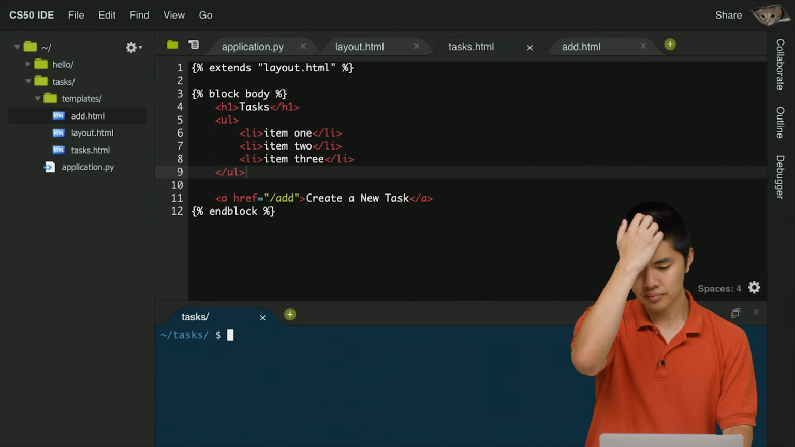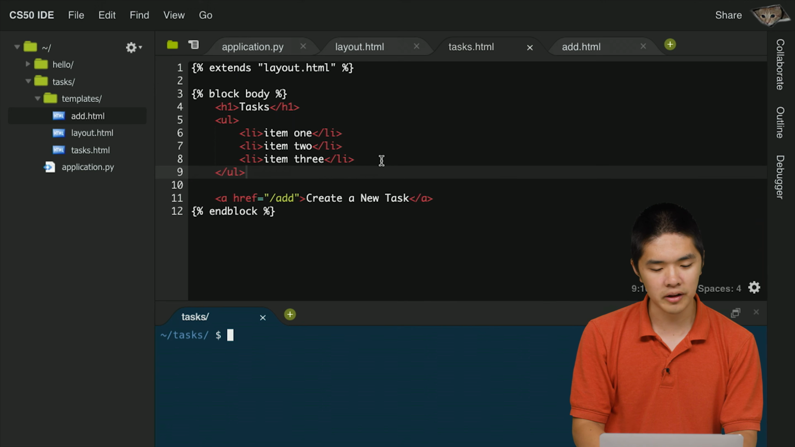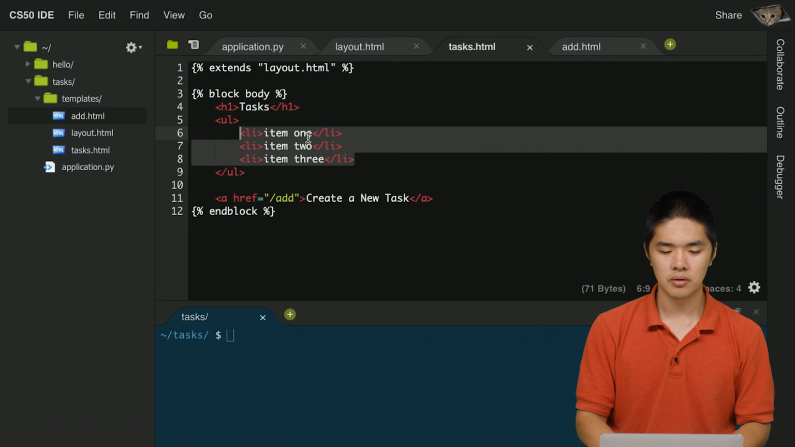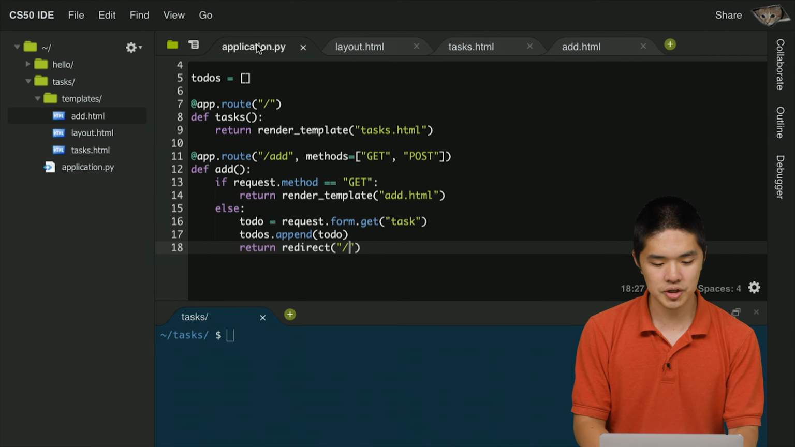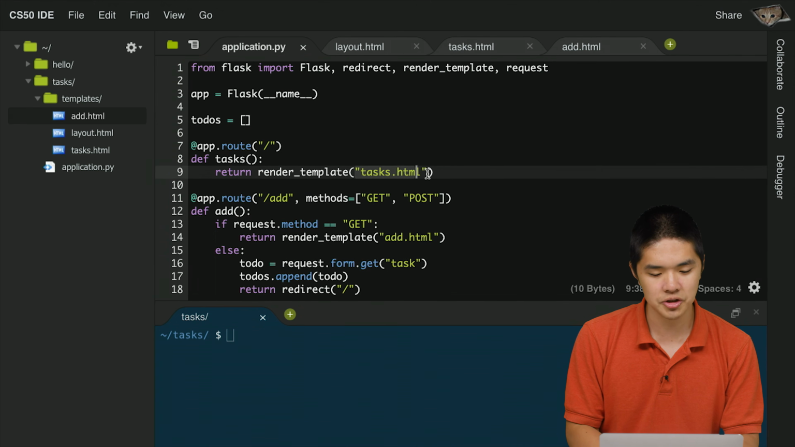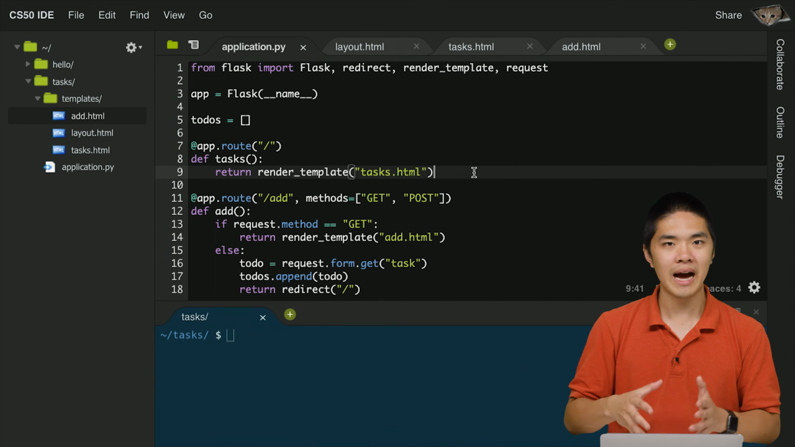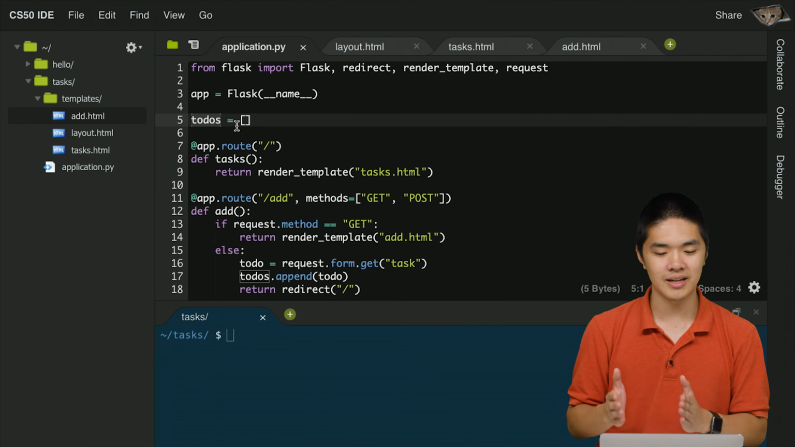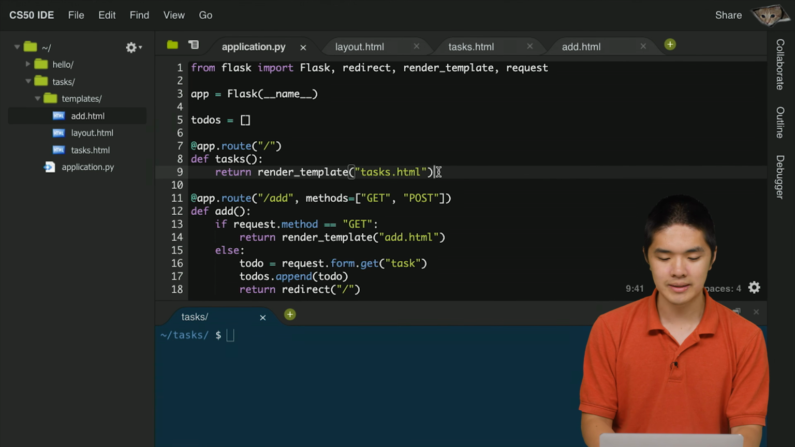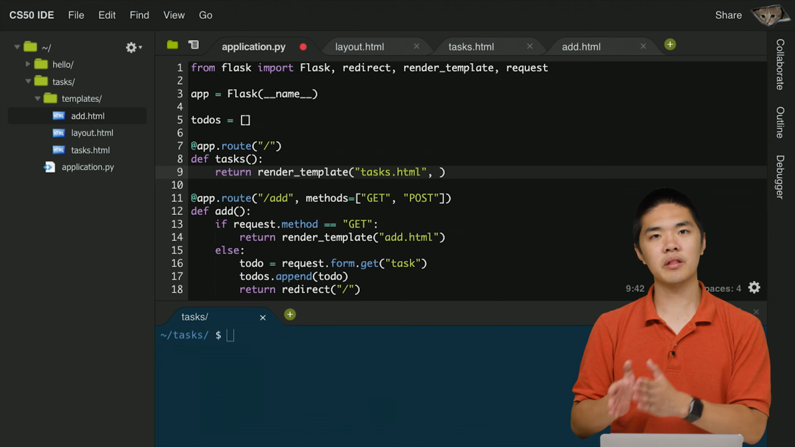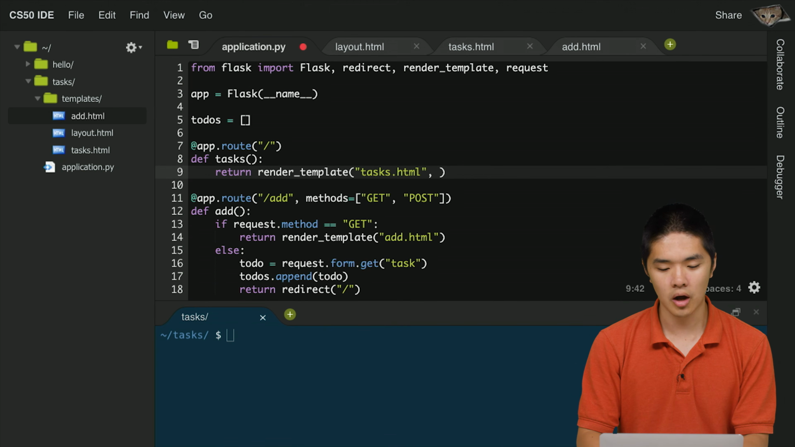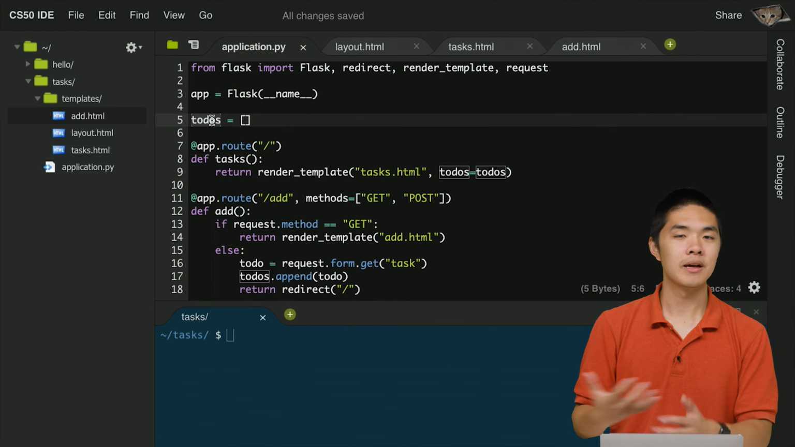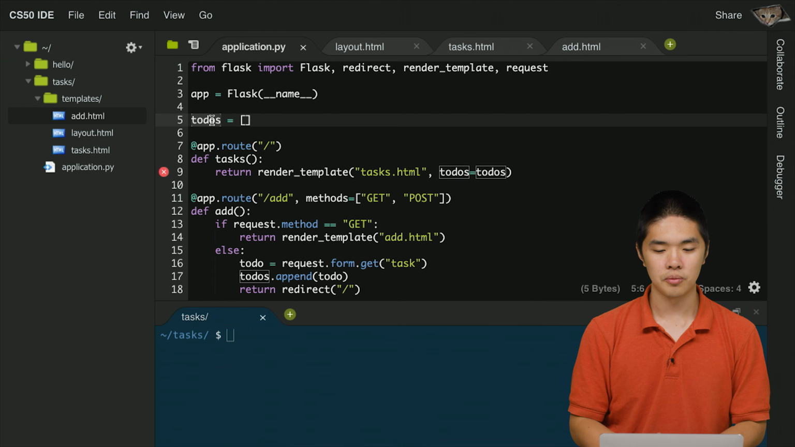So let's fix that now. Let's go ahead and replace, instead of all these list items, item 1, item 2, item 3, let's loop through all of the things that I need to do. How am I going to do that? Well, inside of application.py, here's my route that renders tasks.html. And what I would like to do is give tasks.html access to this list called todos, which is my list of all the things that I need to do. So I'll add to render_template tasks.html a variable that tasks.html is going to have access to. I'll call that variable todos and just set it equal to todos, the name of this variable in Python that represents the list of all the things that I need to do.